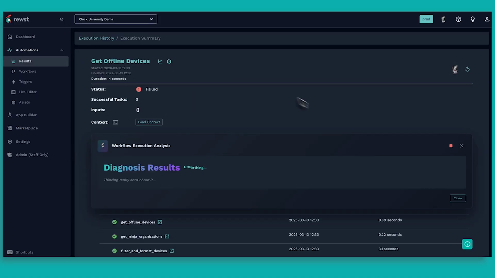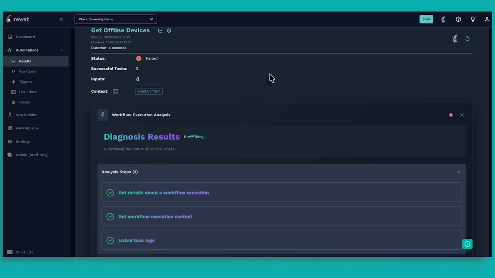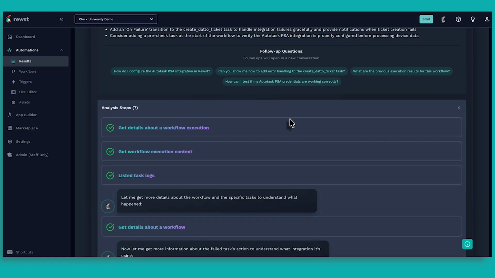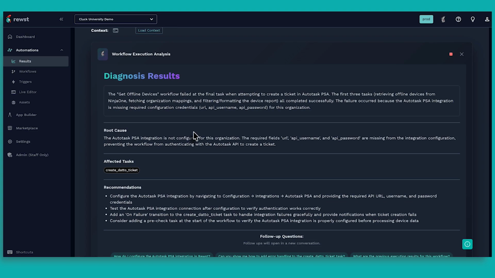If I head over to the view results again, I can ask RoboRewsty what went wrong. All right, and it gave me the root cause here. Autotask is not configured. That makes perfect sense. So it looks like it is an integration issue on our end. But point being here is that it can get us a good ways through, and even if we do run into some issues along the way, RoboRewsty can help alleviate those issues even if we don't have all of the technical expertise.